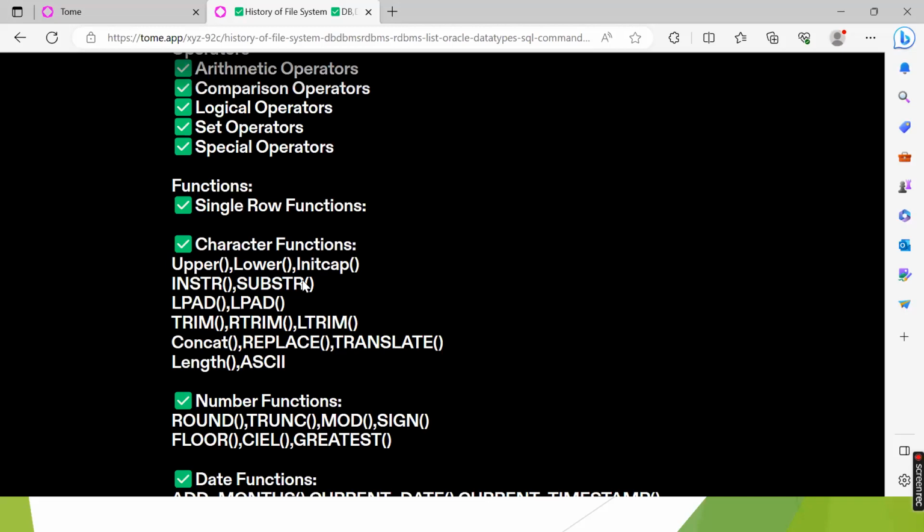If you want to add spaces, you are going to use LPAD and RPAD. And if you want to remove spaces from a value, then you are going to use TRIM, RTRIM and LTRIM. If you want to concatenate, in the sense of combining two or more strings, you are going to use CONCAT.